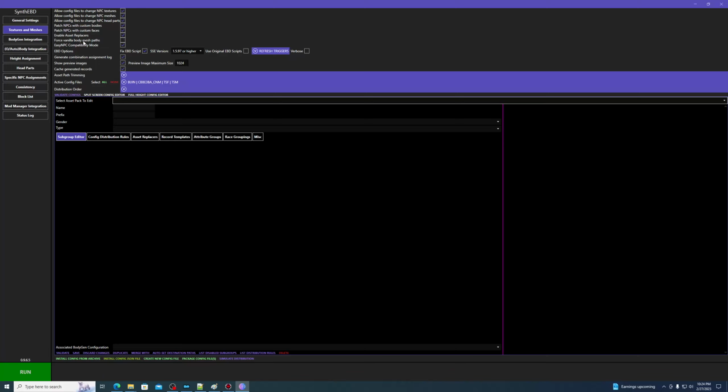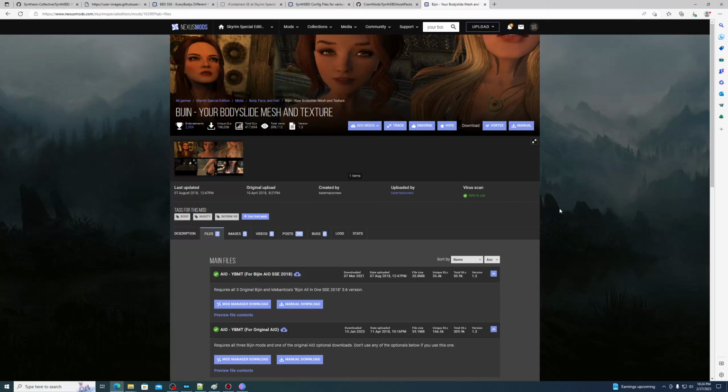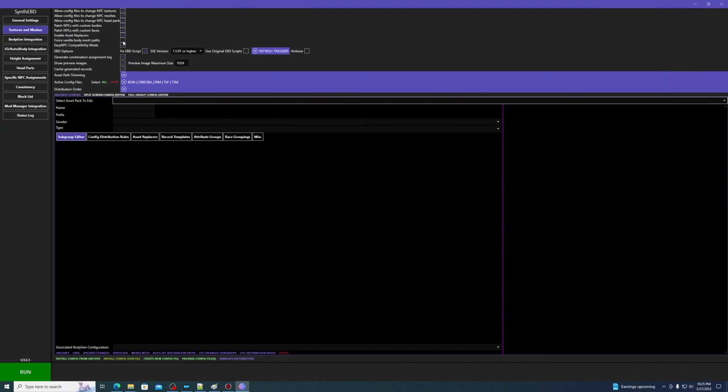Force Vanilla Body Mesh Paths is a setting that makes NPCs use the default vanilla body meshes rather than any custom meshes that a mod author might have given them. The advantage to this is that if you're using BodyGen or BodySlide distribution, you don't need to track down mods such as this one for all of your custom body NPCs. Instead, you can just build zeroed sliders as normal, and all of your NPCs will be patched to use those meshes instead of their original, which can simplify your workflow for body shape assignment.